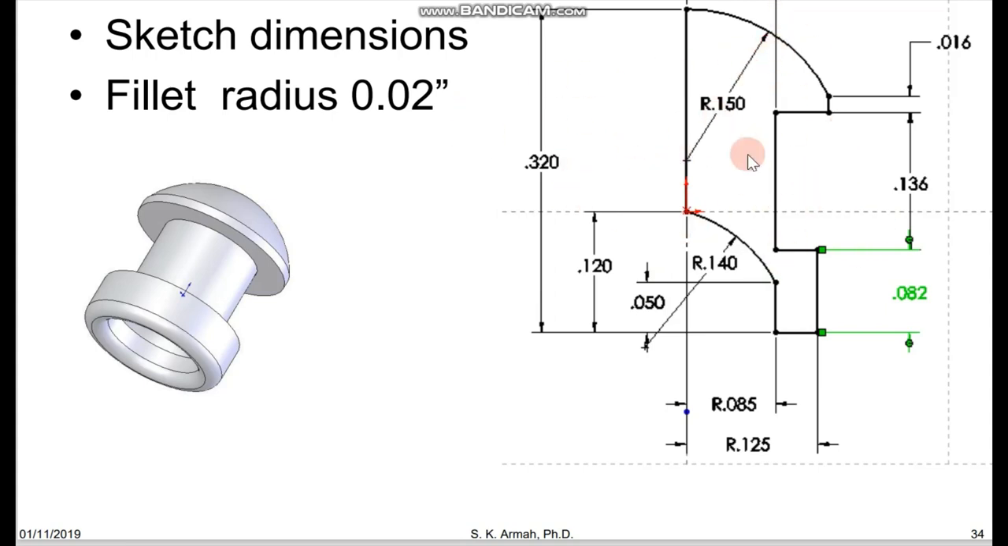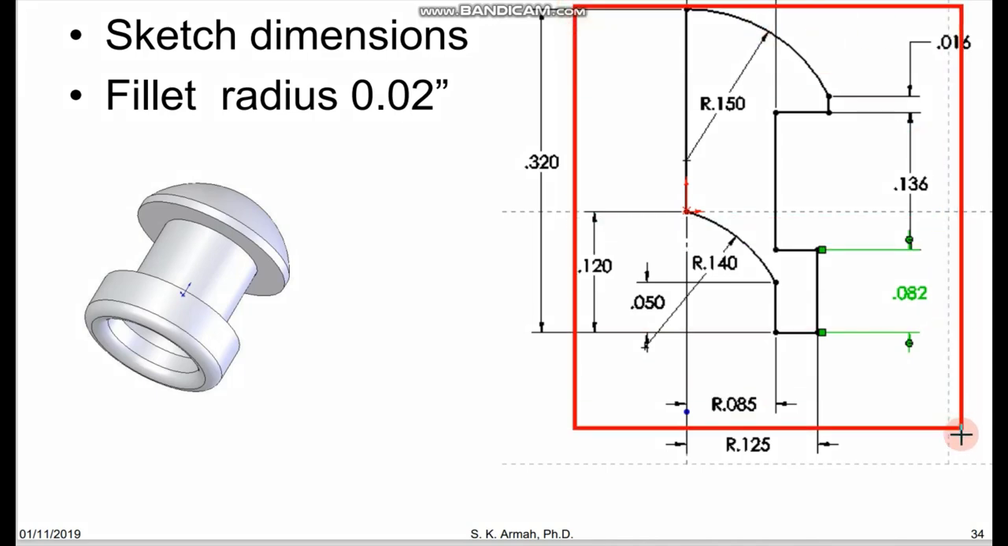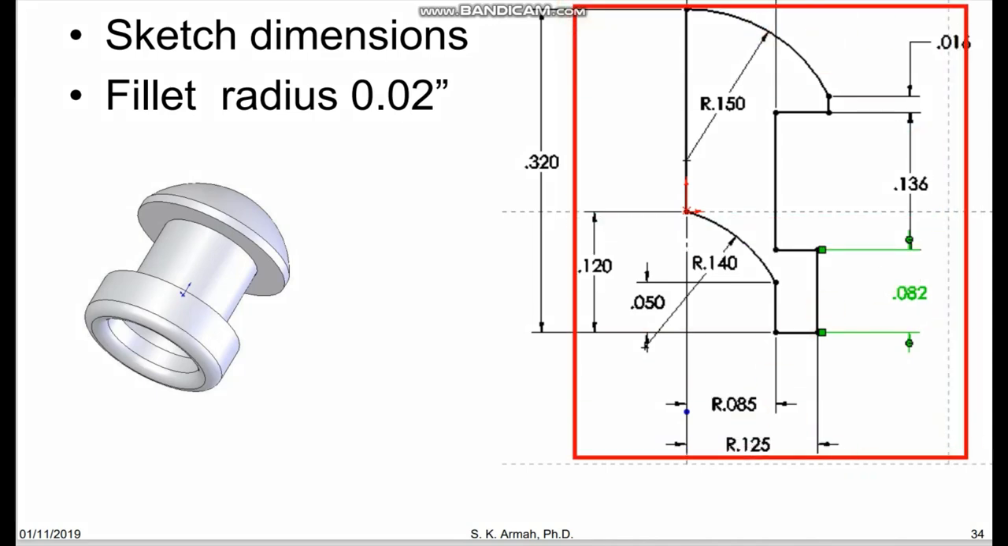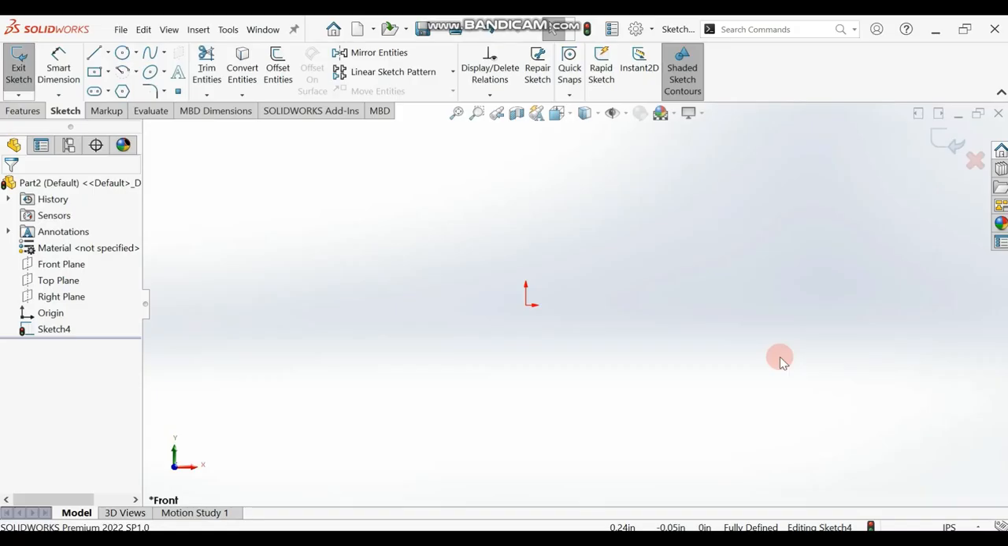So you can pause this video and take a snapshot of this part with all the dimensions, so that when I start the video, you can also move along. Okay, so let's start our design.